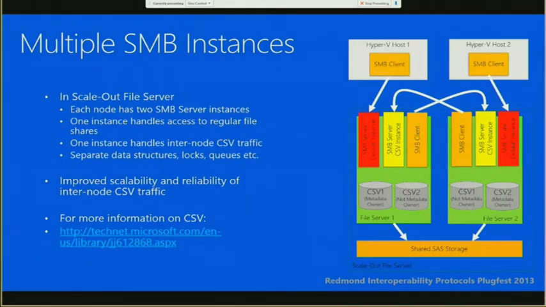Another thing is what we call multiple SMB instances. So what does that mean? Traditionally, there has been one SMB server and one SMB client in every copy of Windows, if you will. So in a scale-out file server configuration, which is our backing implementation for server app workloads, each node will now have 2 SMB server instances and SMB client instances. The one instance will handle all the regular traffic, all the traffic that you've seen in the past. And then there is another instance that will be specific to the traffic that goes between the nodes to support what we call the cluster shared volume file system.